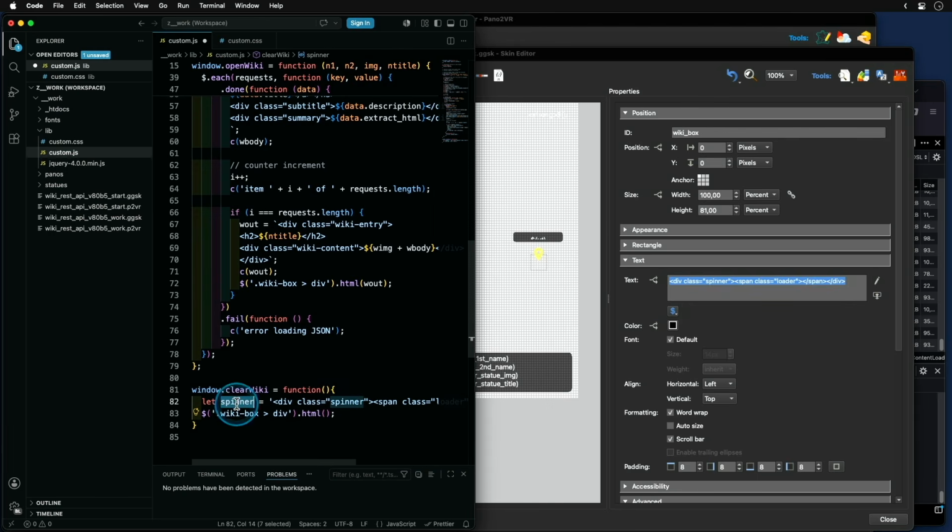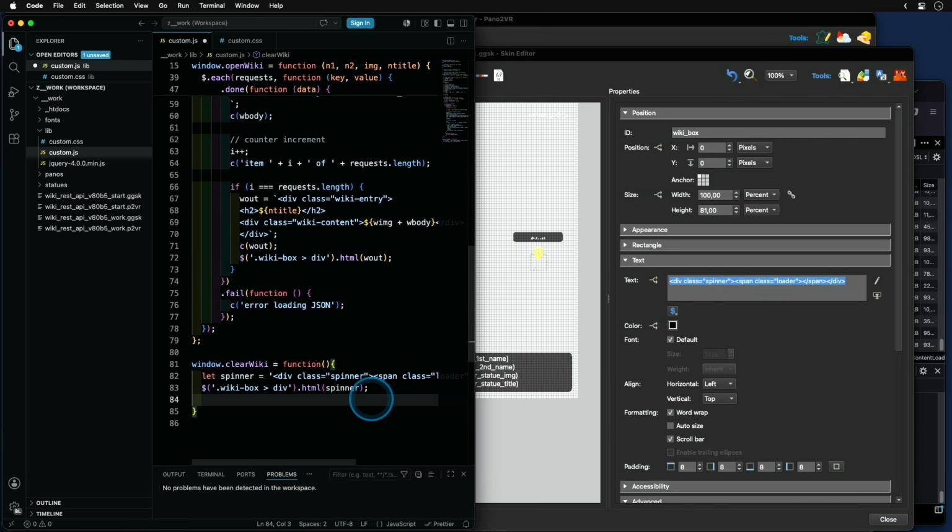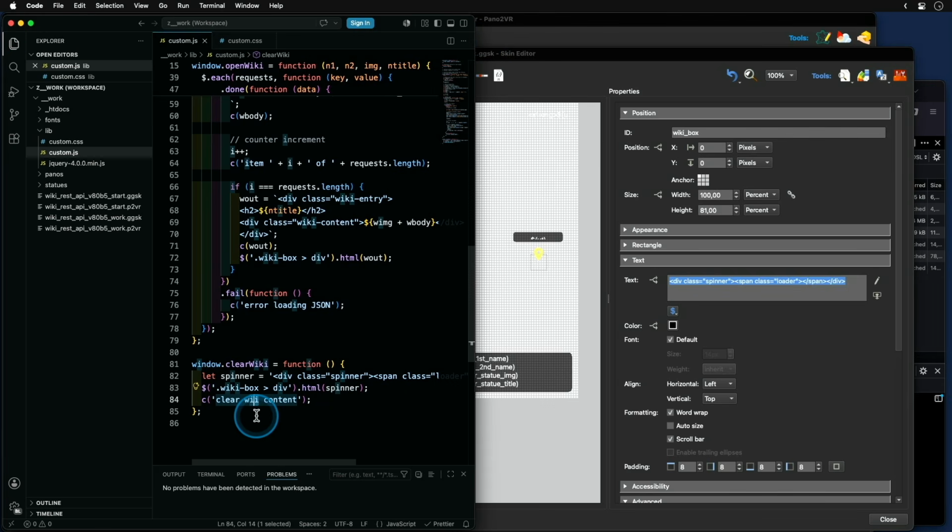And I just add the spinner here, add the HTML content, and let's add a little message so that we see it's happening. Clear wiki content. So we have also a message in the console for it. So let's add a semicolon for completeness. So, and now let's try it again.